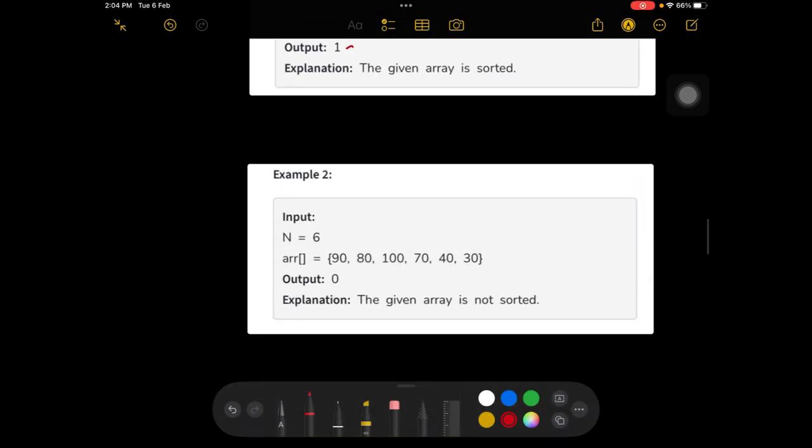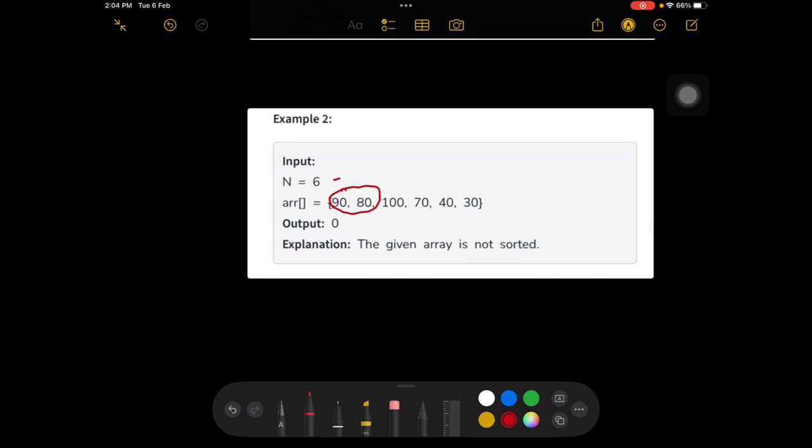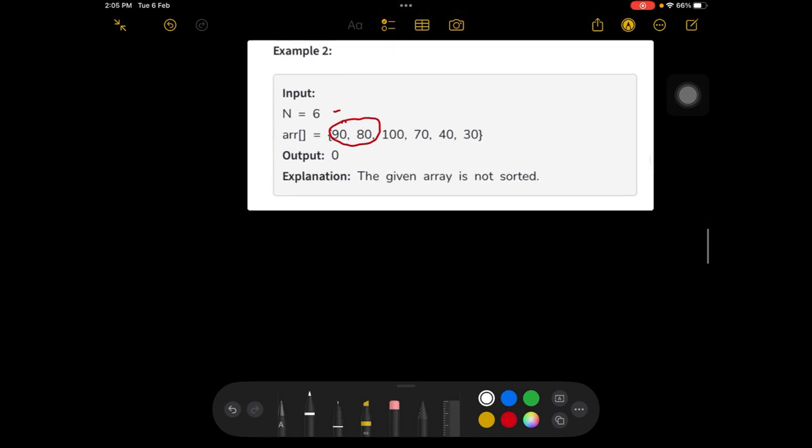The next example that we have is an array of size 6, and the elements are 90, 80, 100, 70, 40 and 30. As you can see, from the first two elements, it is evident that the array is not in non-decreasing order. So you can simply return 0, that is false, the array is not sorted. So how can we solve this question?